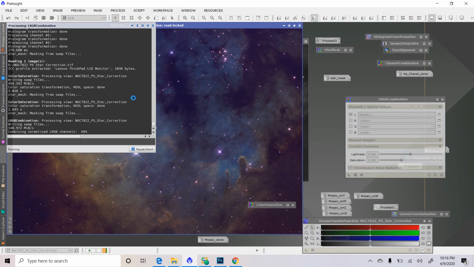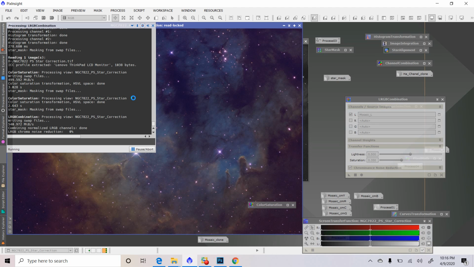And then we'll do a side-by-side kind of comparison of that image with the image that does not have the star correction on it, at least for the star color, and see what you guys think, or what you guys can see.